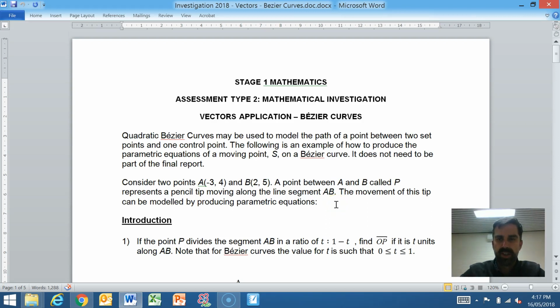Hi guys, this video is just introducing the investigation that you're going to be working on for specialist maths this term. It's all to do with these things called Bezier curves, or I think it's meant to be pronounced Bezier curves, but I just say Bezier. In particular, we're looking at quadratic Bezier curves, which are actually the simplest kind of those.